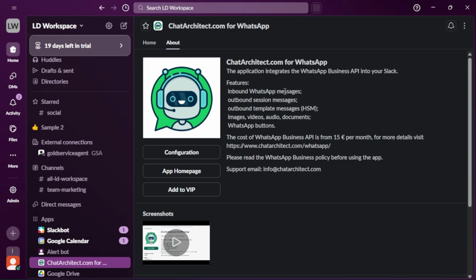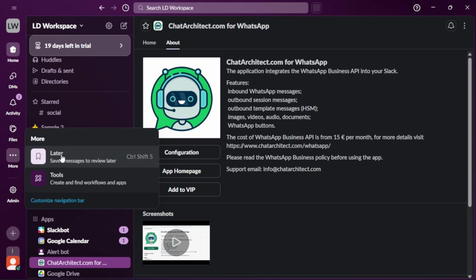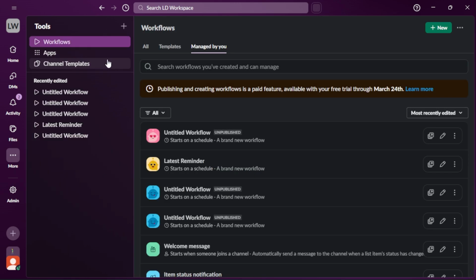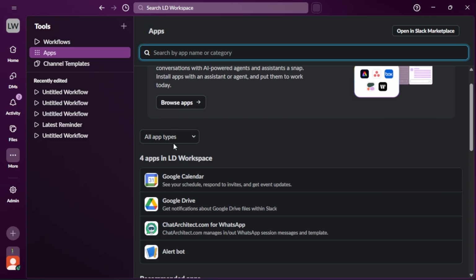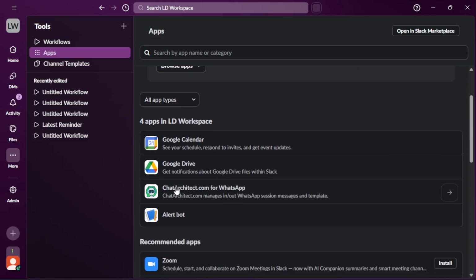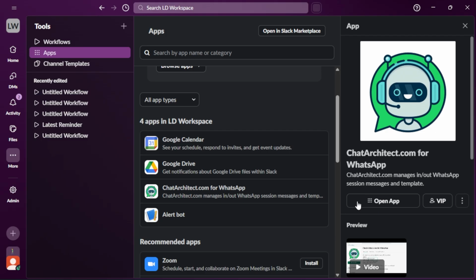And that's pretty much it. To integrate Slack with WhatsApp in 2026, install a third-party bridge app from the Slack app directory, link your phone by scanning a QR code, and route your messages to a specific channel. Once set up, you can manage all your WhatsApp customer service directly through Slack threads, saving your team from constant app switching.